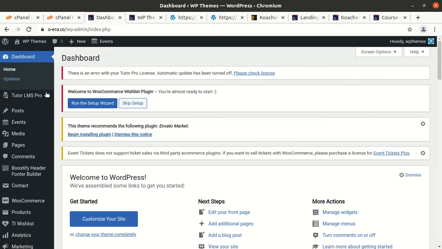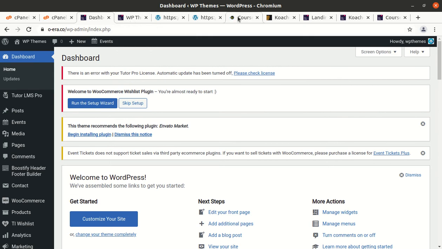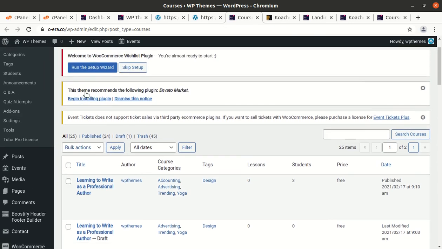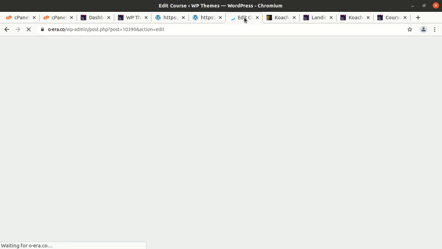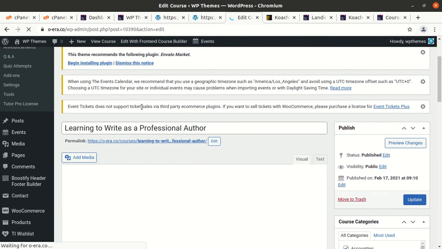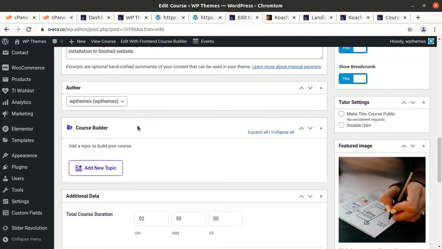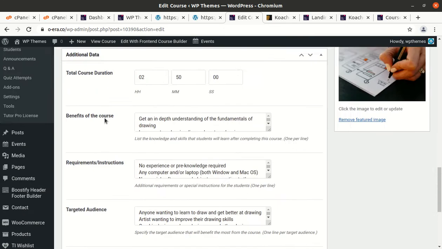So the most important thing for online courses is LMS, and the Tutor LMS Pro is here, which lists the courses, and this is the list of courses, and you can of course add your own courses from here. And I'll show you what fields are available in the courses. Okay, so this is the interface of course listing, and this is having basic information like total course duration, requirements, instructions, video, and all such things are here.